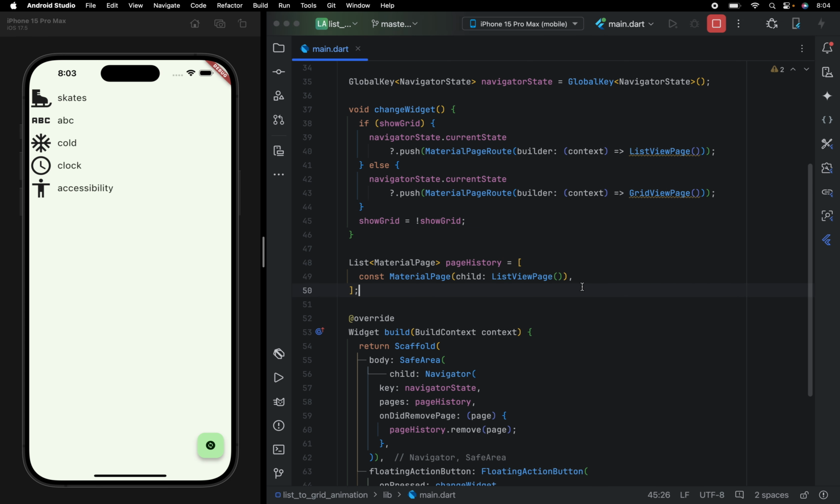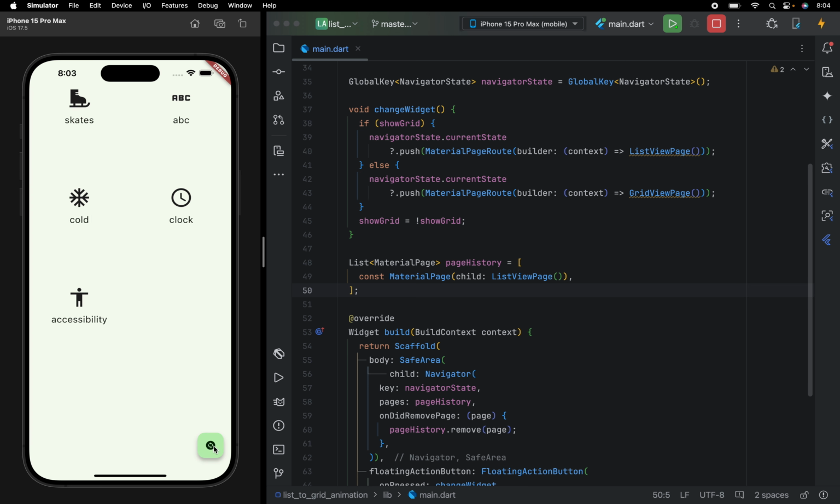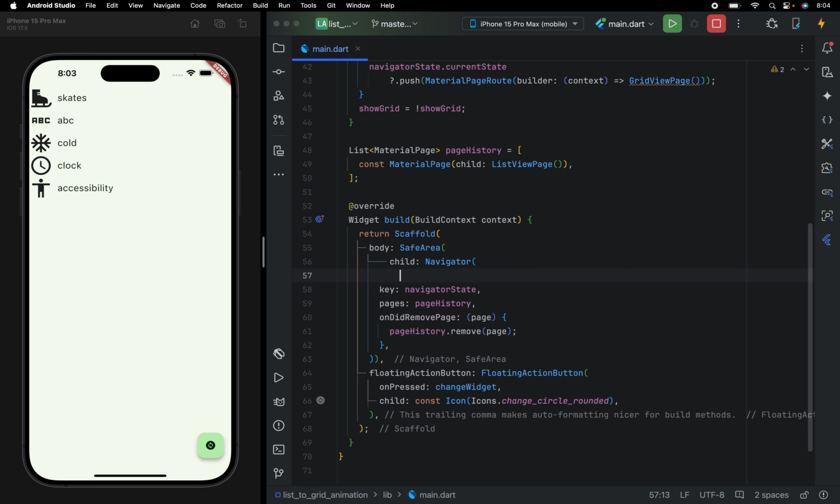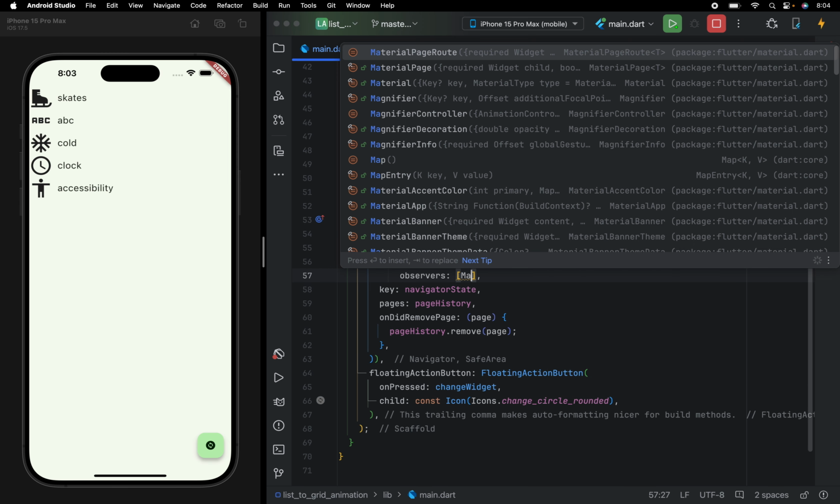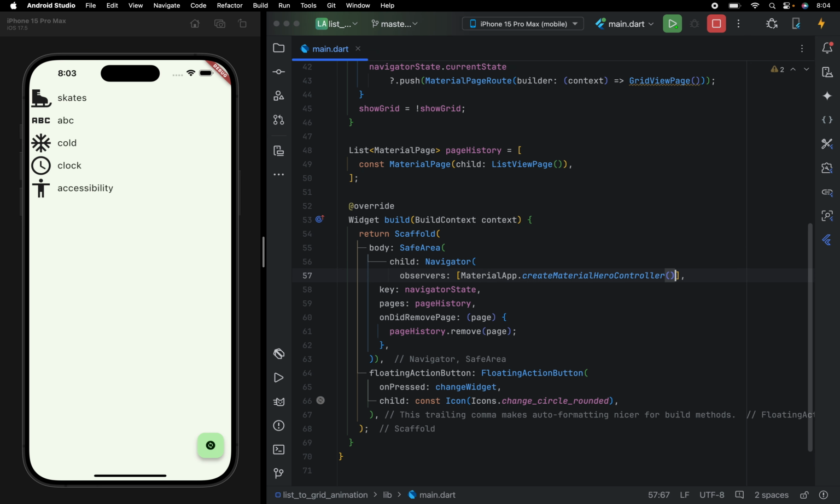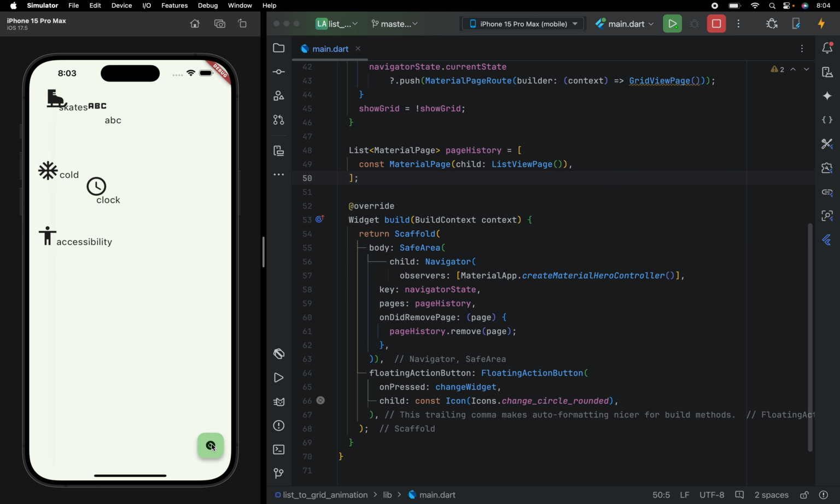Let me restart application. But this is not working as it was supposed to work, right? So how we can solve? We need to pass an observer here, and we are going to pass the observer MaterialApp.createHeroController. This hero controller is responsible for the whole hero animation. Let me restart application. As you can see, we have successfully created the animation.